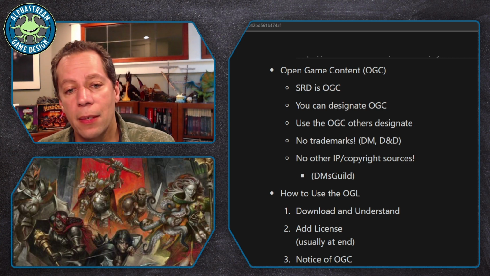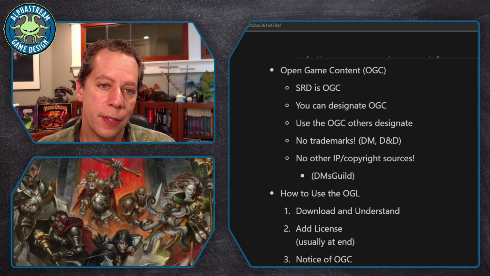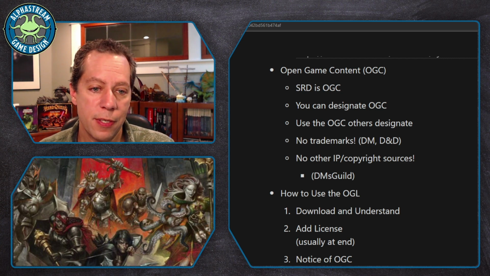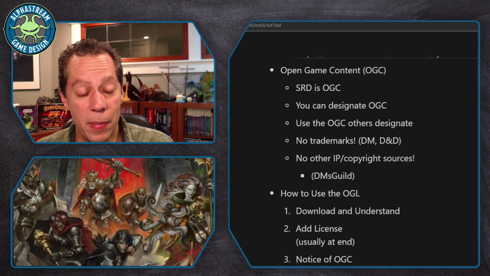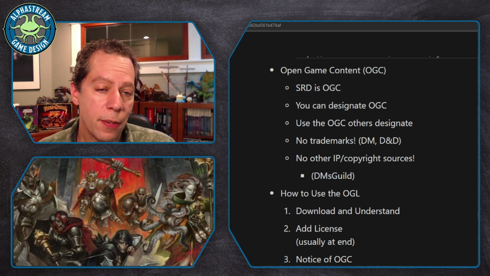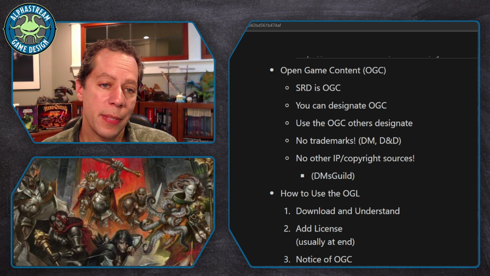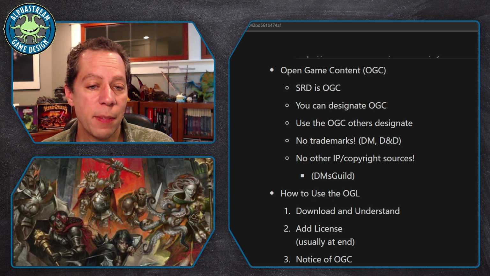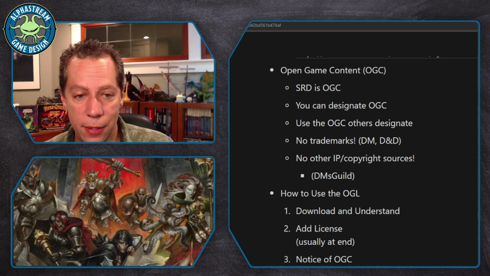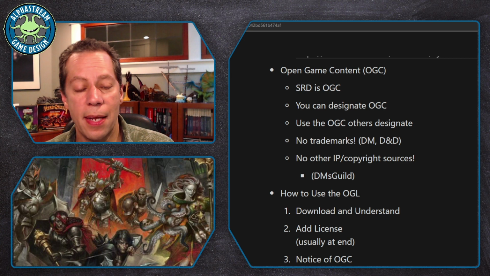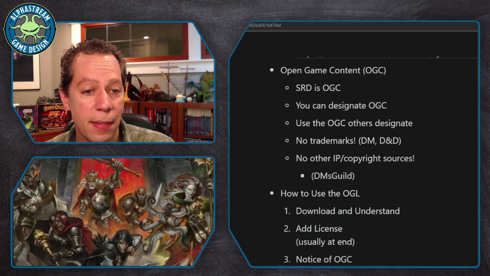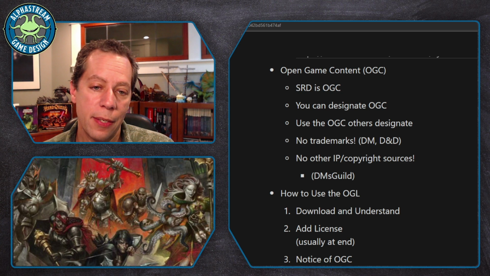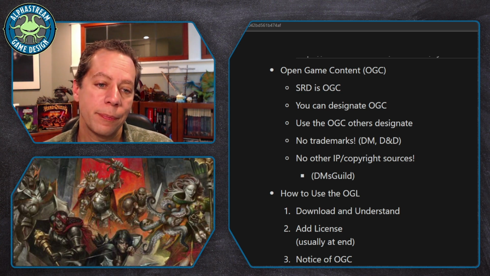You also can't use other intellectual property or copyright sources of theirs. So Elminster is not in the SRD as something you can use. You can't write a product about Elminster and make it an open gaming license product, right? If you want to do something like that, you've got to look at the DM's Guild, right? If you want to create a product for Planescape, when Planescape becomes part of the DM's Guild, you can do that. You can do the DM's Guild. You can't mention a setting like Forgotten Realms or Greyhawk or Dark Sun or any of that outside of the DM's Guild, and only if the DM's Guild permits the setting.